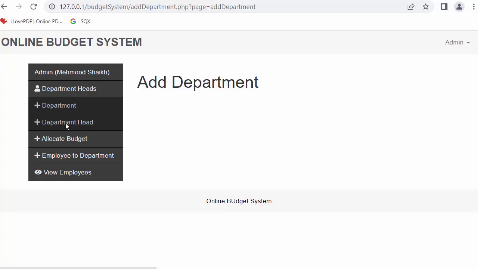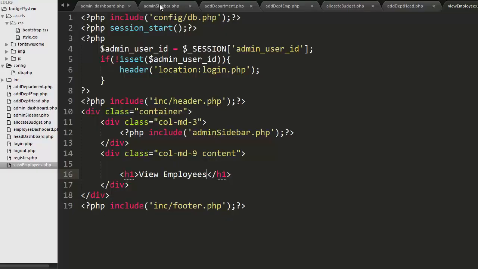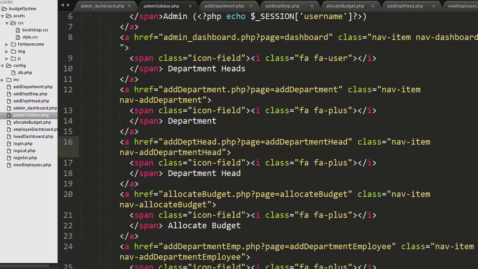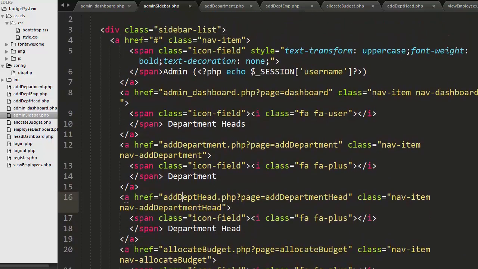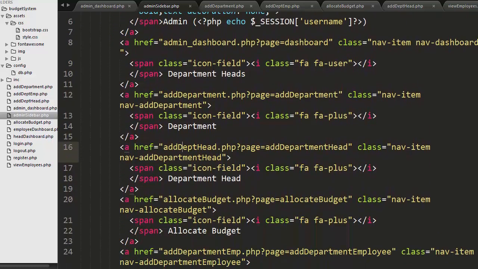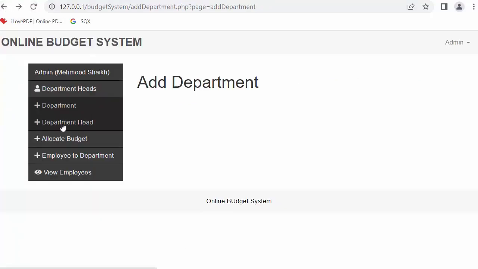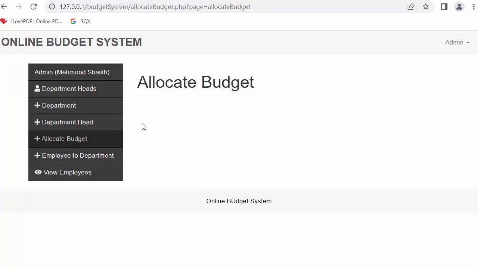Okay, when I click on department head, here as well I will change the name: add department head, allocate budget, okay, and then add department employee. Okay. So now let's go back, refresh, and when I click on add department head the view gets loaded. And when I click on allocate budget, the allocate budget view gets loaded. Now you can see the allocate budget list item has become the active list item.